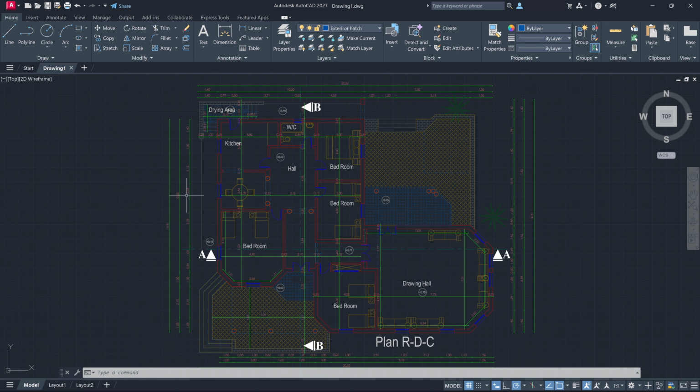Let's understand the Quick Select command in a very simple way. Quick Select is used to select objects quickly by using filters. Think of it like searching for a specific type of object in your drawing. Imagine your drawing has walls, doors, windows, furniture, text, dimensions, and circles. Now you only want to select all the circles. Instead of clicking each circle one by one, you can use Quick Select.